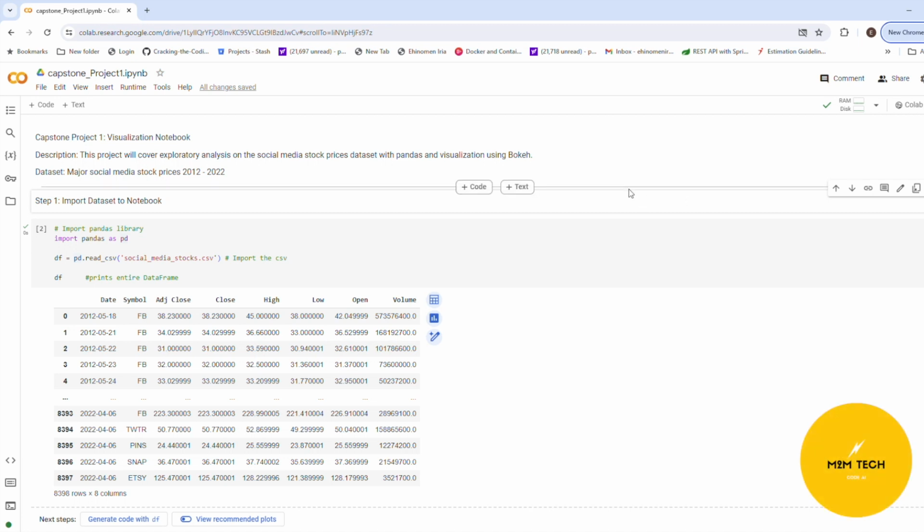My name is Ehinomen, and I'm here to present my Capstone Project 1. For this project, I'll just be showing a visualization notebook using the data of the major social media stock prices for 2012 to 2022. I'll just be exploring the data and producing some visualizations.